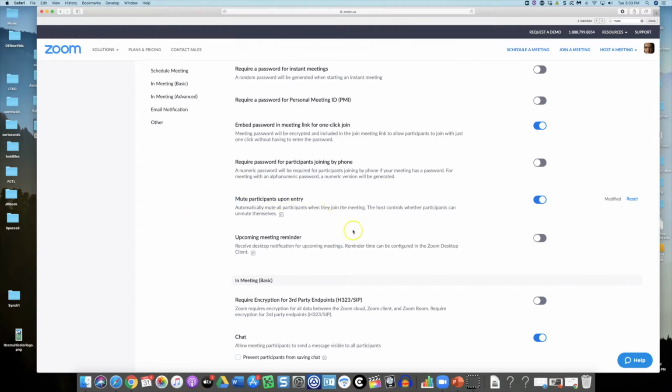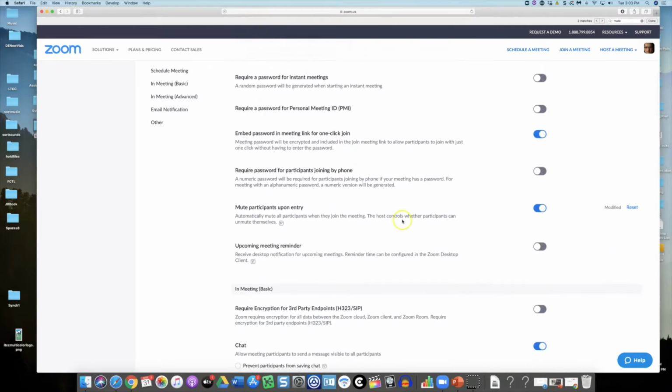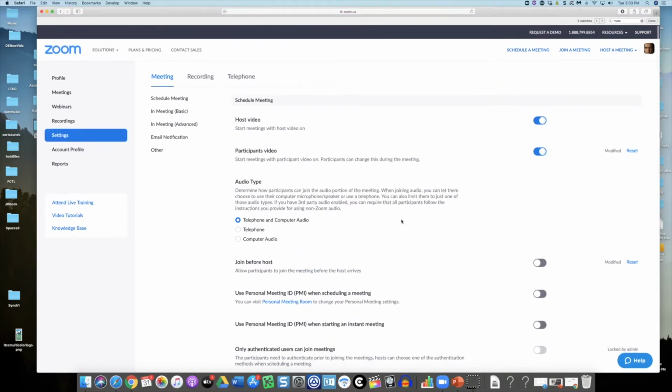Mute participants upon entry. I believe that's the default, or actually since it says modified, it might be not the default. I have it as the default, and if it's default, it's blue. It's active. If it's gray, it's inactive. I have this because I don't necessarily want a lot of noise when I first start a meeting. So this is the first place to control that extraneous noise by going to your settings and muting everybody.